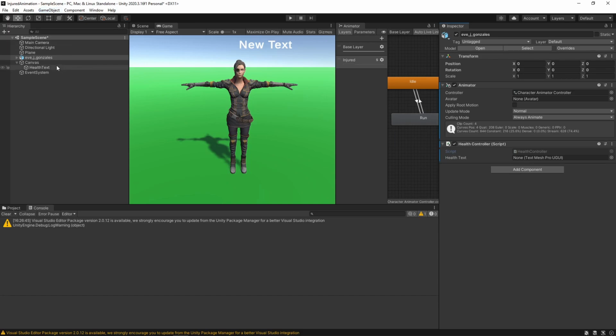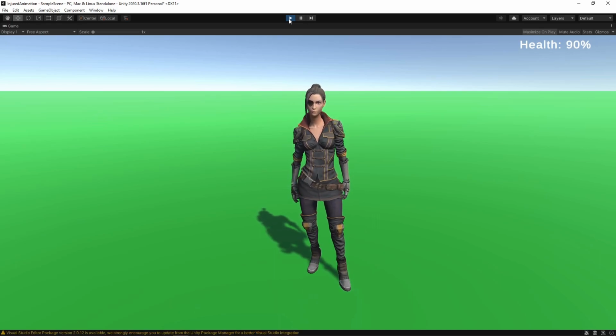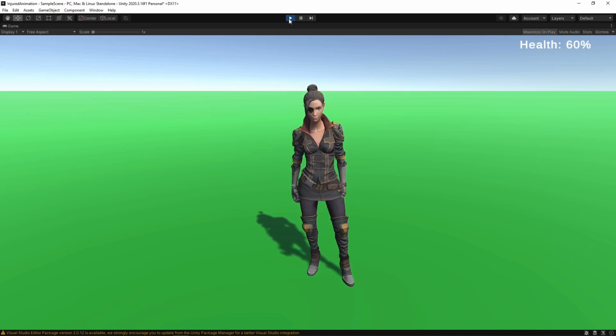We'll drag the text object into the health text field in the inspector. Let's press play to try this out. Now when we press the spacebar, the health of the player decreases and we can see the animations changing.